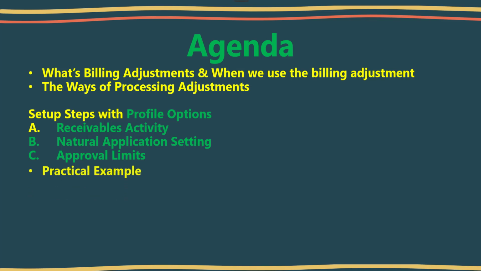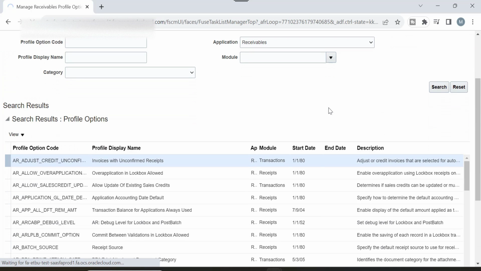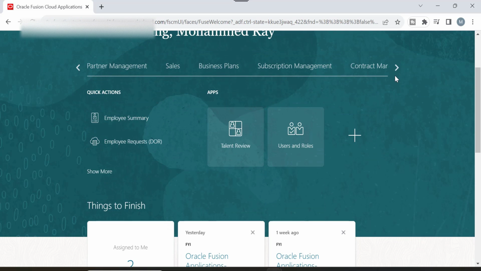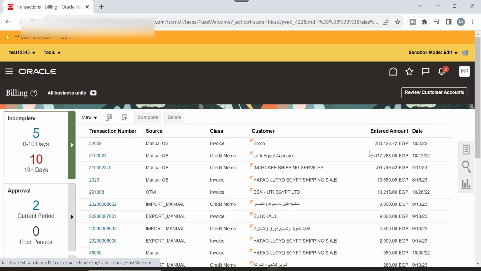So practical example. Now I will create an invoice and try to make adjustment and check the adjustments and either approve or withdraw the adjustments. So let's come back to application, go to home page, go to receivables, billing. You can also create transaction from here. Either you can also select an existing. I can select any existing transaction number.